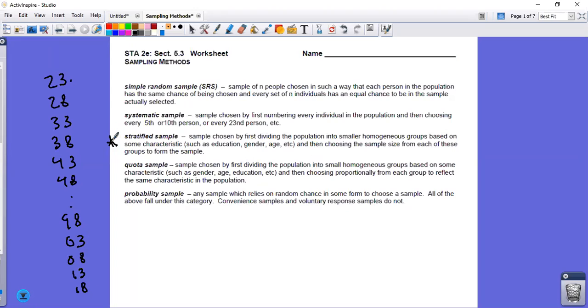Stratified, and we're going to do this one. Stratified is when you separate them into groups, 2 different groups, and then choose the same amount or a proportional amount from each group. That just makes sure you get representation from everybody if it's stratified. Quota sample is chosen by first dividing the population into small homogeneous groups based on some characteristic, and then choosing proportionally to reflect.